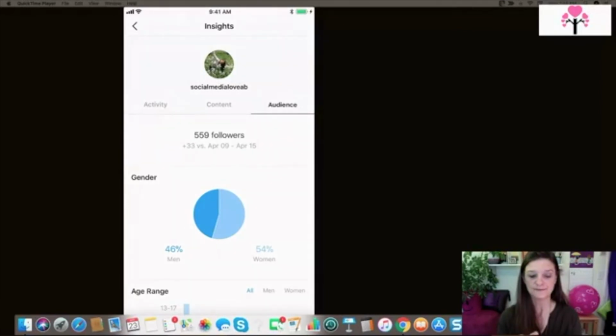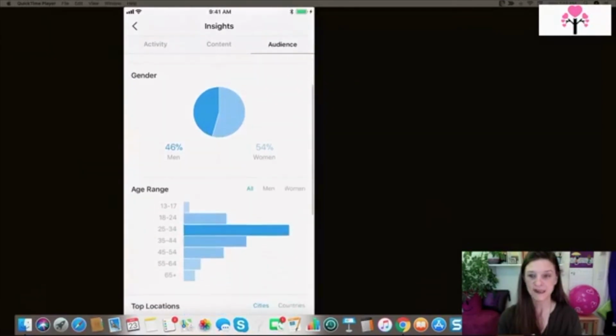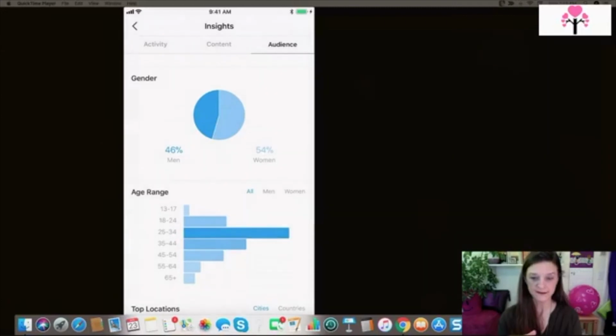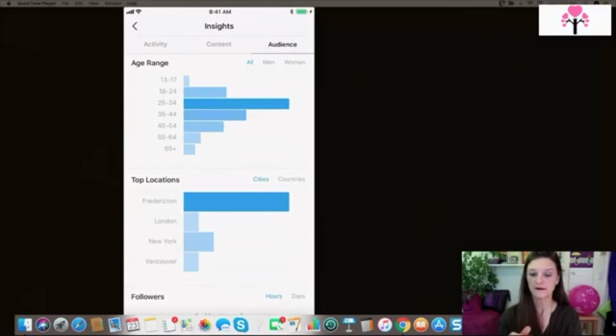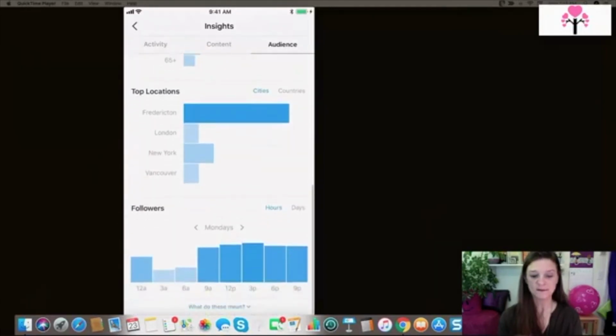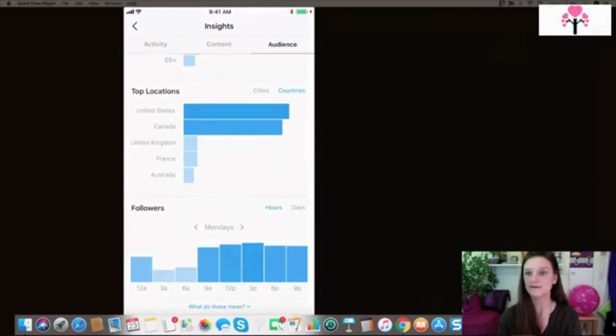This is where you learn who your audience is on Instagram. For this one, I can see that they're mostly women on my account. And the age range is mostly 25-34. You can click on women, men, or all. So it's pretty cool. Then after that, you can see the top locations by cities: Fredericton, London, New York, Vancouver, that's for my account. And you can go by country: United States, Canada, United Kingdom, France, and Australia.